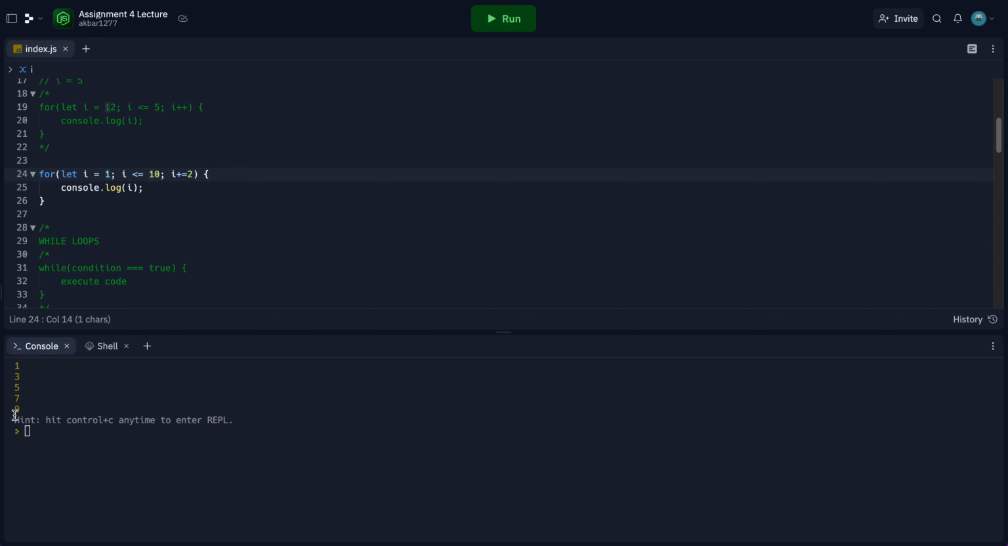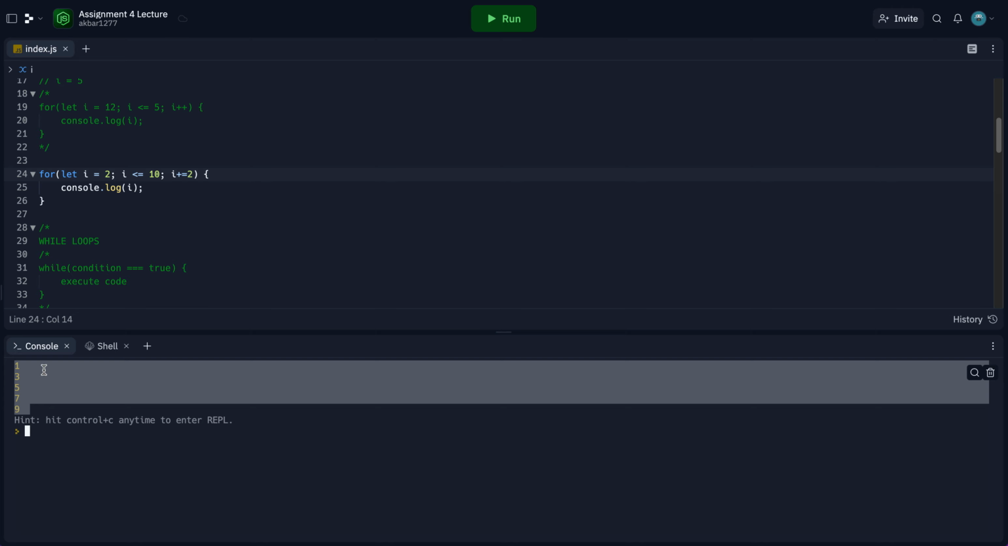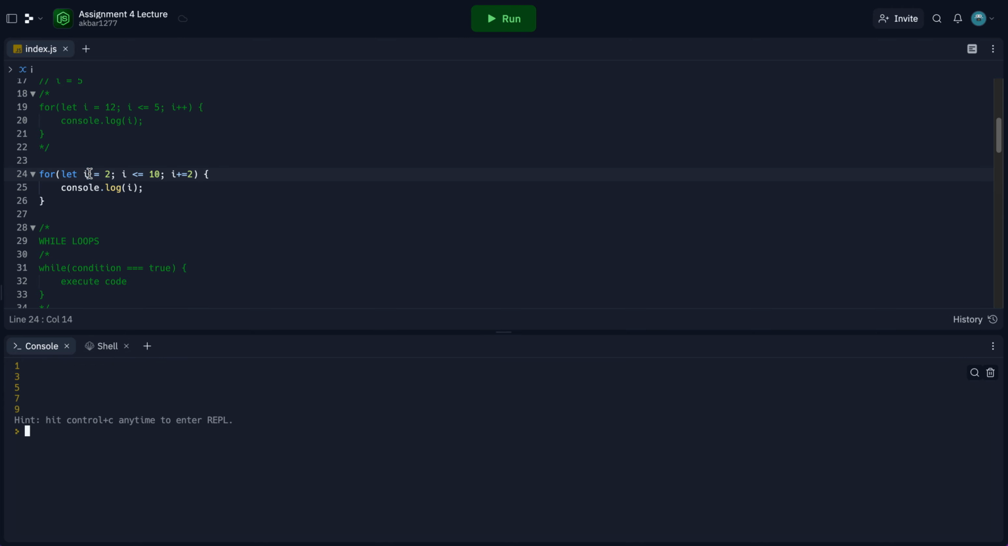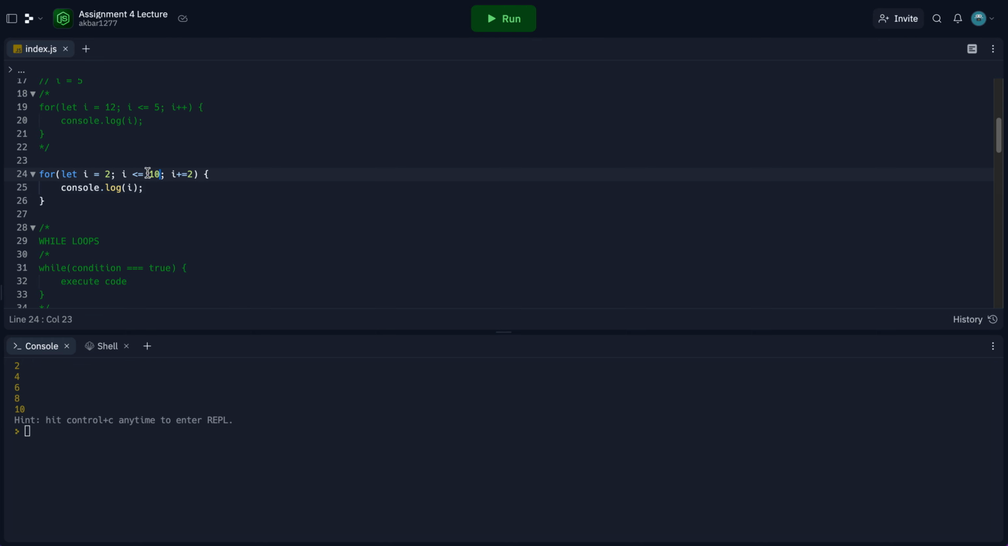1 plus 2 is 3, plus 2 is 5, plus 2 is 7, plus 2 is 9, plus 2 is 11, but 11 is not less than 10, right? So that's why it only went to 9. If we start this off at 2, if you notice, this prints off all of the odd numbers. So now this is going to give us all of our even numbers. So when we run this, there's all our even numbers. And it goes up to 10 this time. Pretty neat, right?